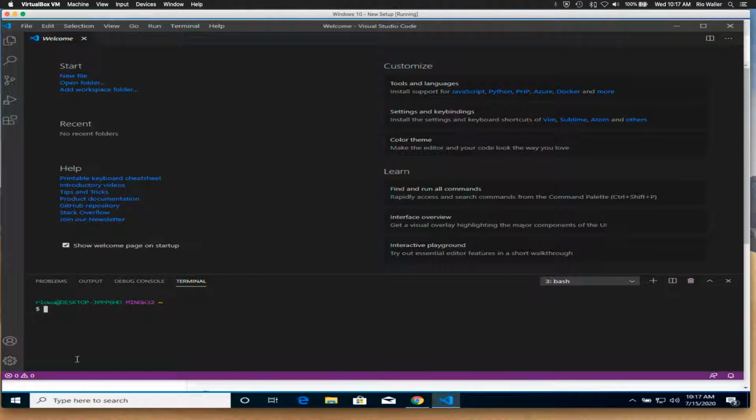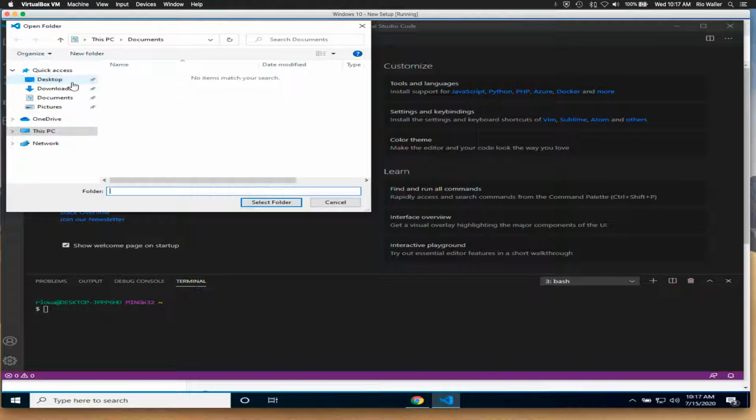But since this is new to almost all of you, what I'm going to do here is, in VS Code, there's an option to open a folder. And when we do that, we actually have the ability to create that folder. When you click on it, you might think, I haven't created it. Well, you can create it now.